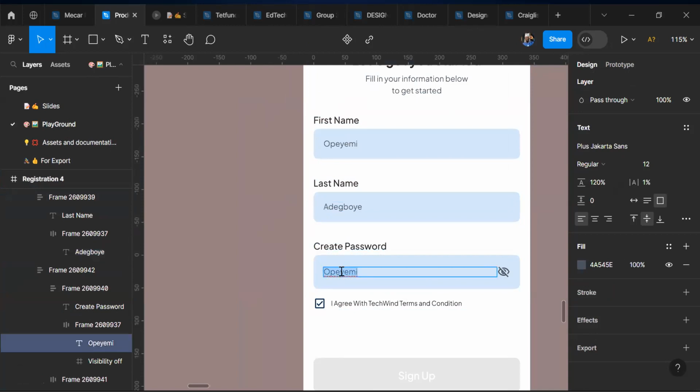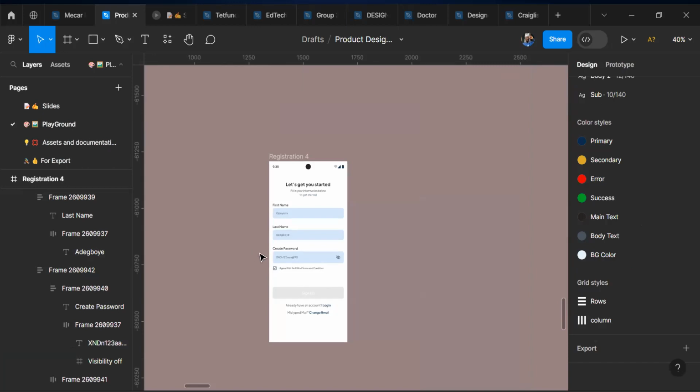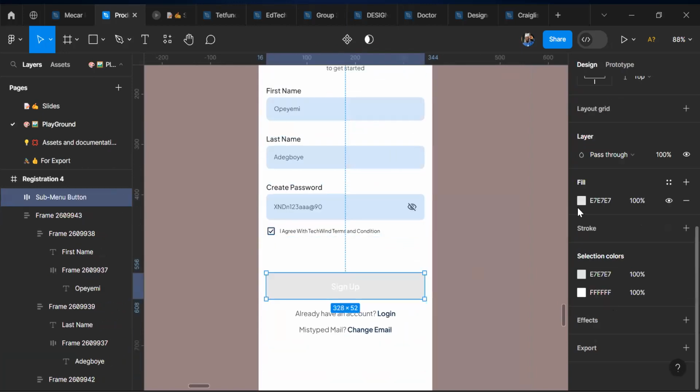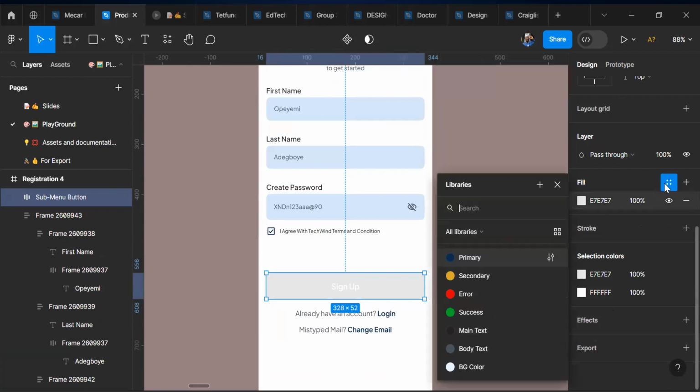I think then the password should be X blah blah blah 1 2 3 small, then @90. So this is basically what you need to create. Then this one will now change, because now I've input all my details. This one can now change to our primary color back.